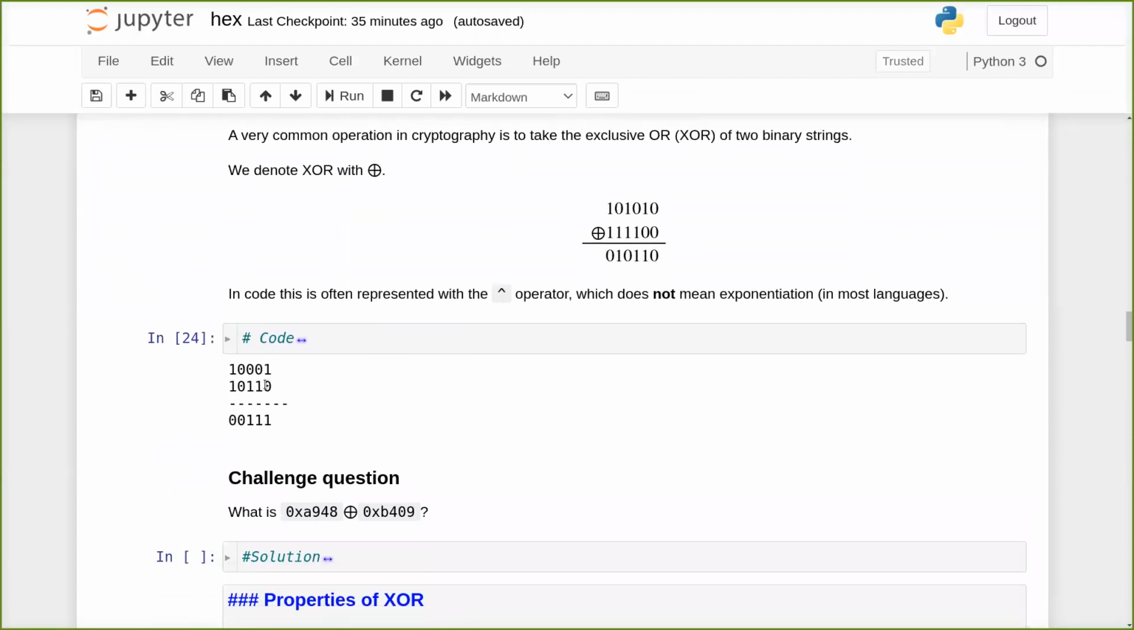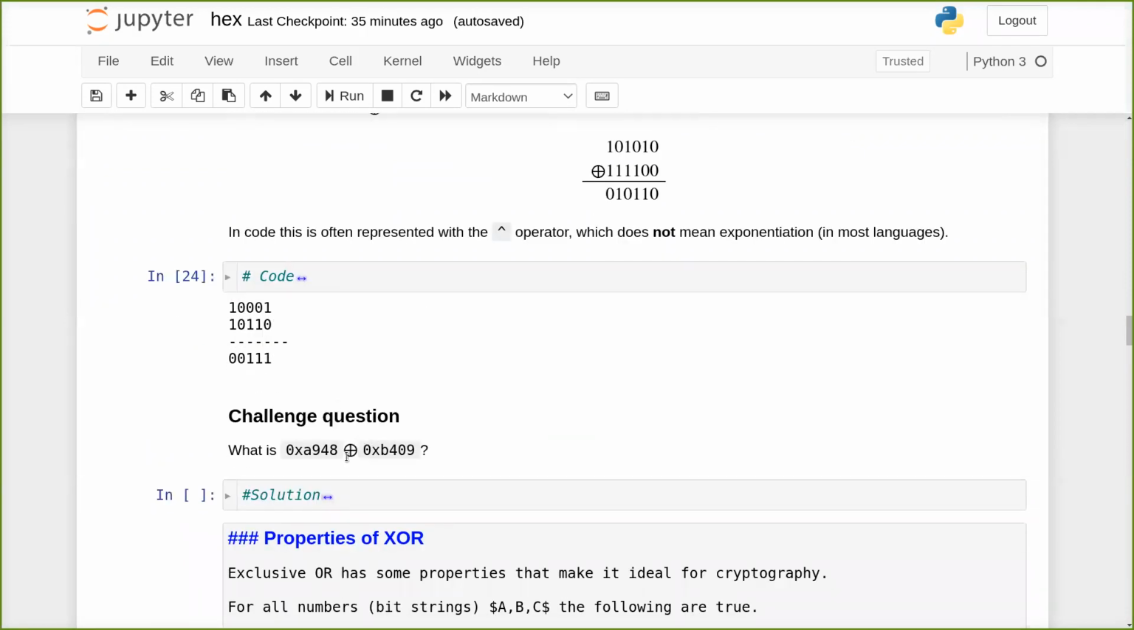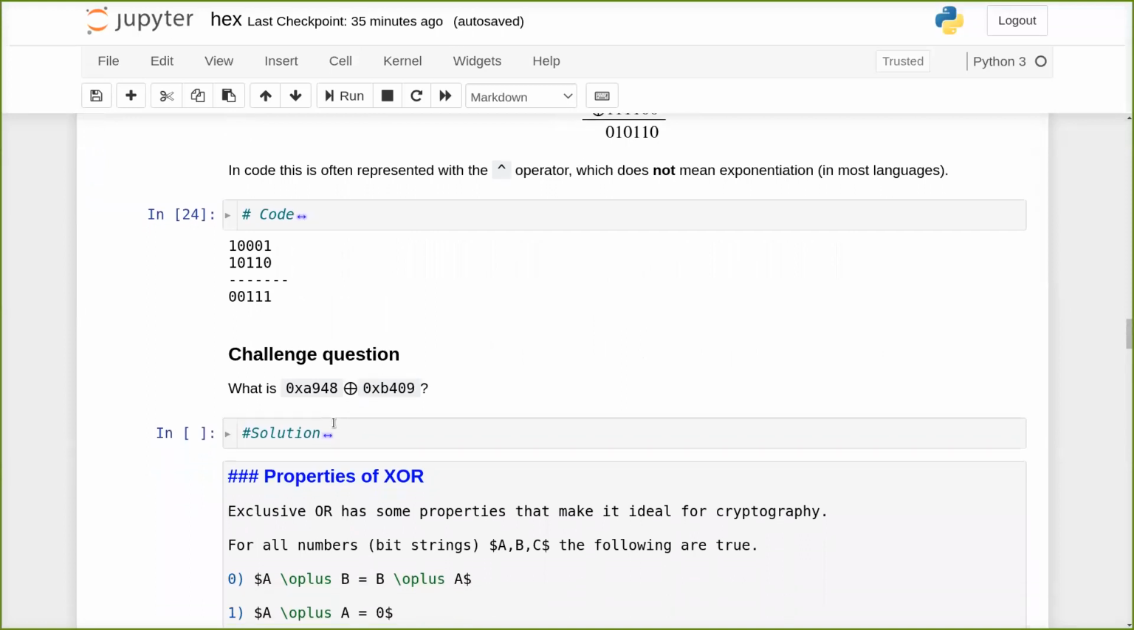Here's a question. I should have created a poll here. Why don't you take a minute to figure this out? If you don't know how to do it on paper, maybe write a quick program in C++ and see if you can figure out what this is. I'm going to give you a second to work on it.